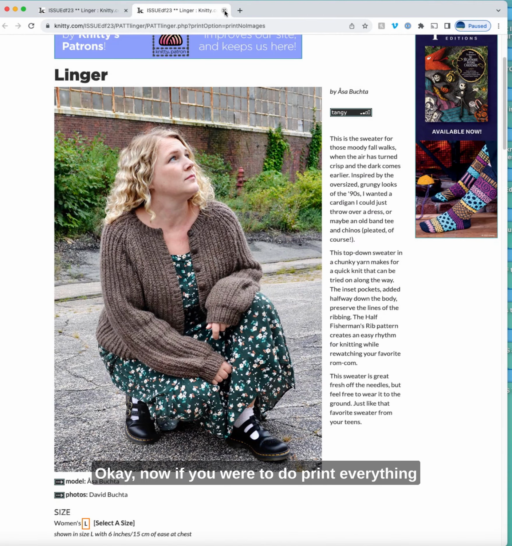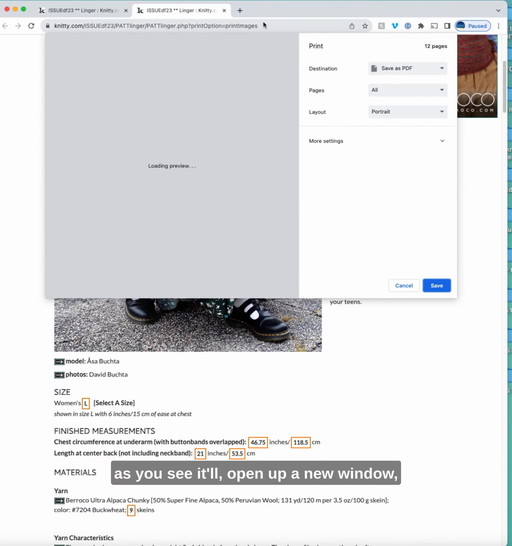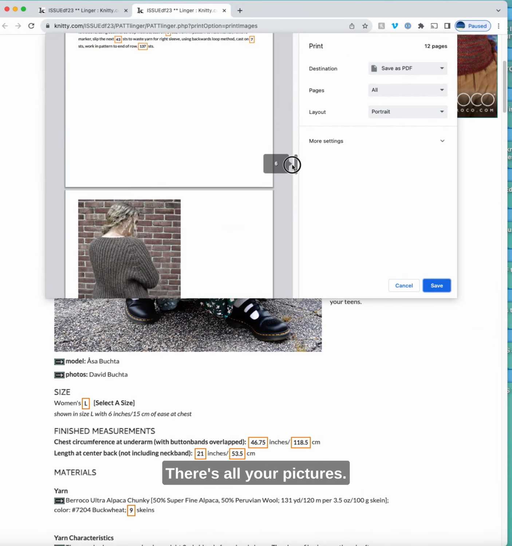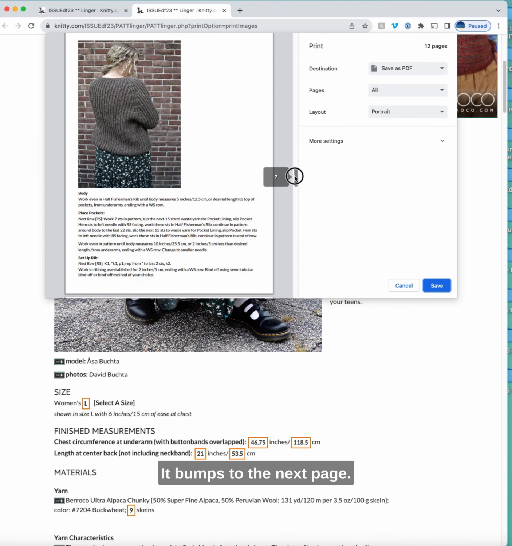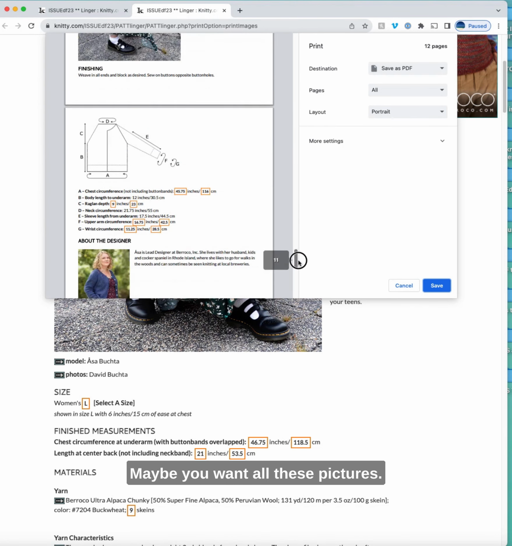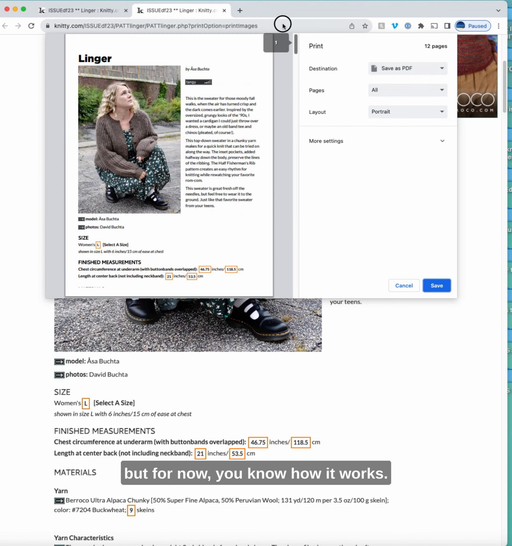Okay, now if you were to do print everything, as you see, it'll open up a new window, print images. And now it's much longer. There's all your pictures. We have it set so that if there's a picture, we don't split it. It bumps to the next page. It's going to take up a lot more paper, but maybe you like that. Maybe you want all these pictures. It's up to you. The notes are now breaking up. I may have that fixed in a future revision, but for now, you know how it works.